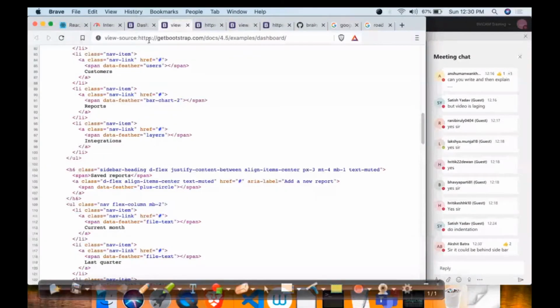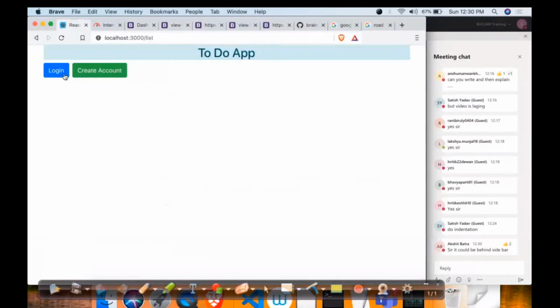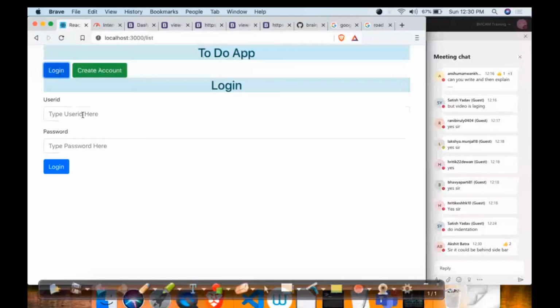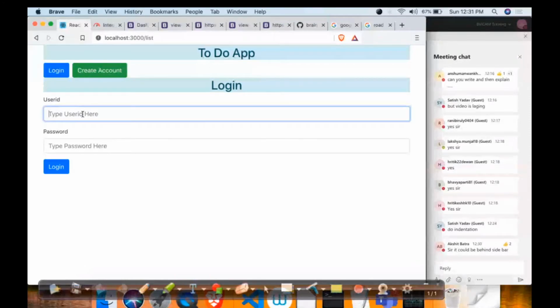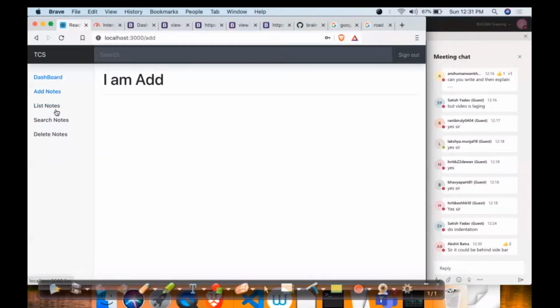Right, so I think, Akshat, it could be behind the sidebar. Yes, it is behind the sidebar. That's what I'm saying. That's why I use this. So it is coming behind the sidebar, so it keeps continuing like that. So that's why I use this row column widget. So it is coming like this: add, list, search, delete if we have, right?